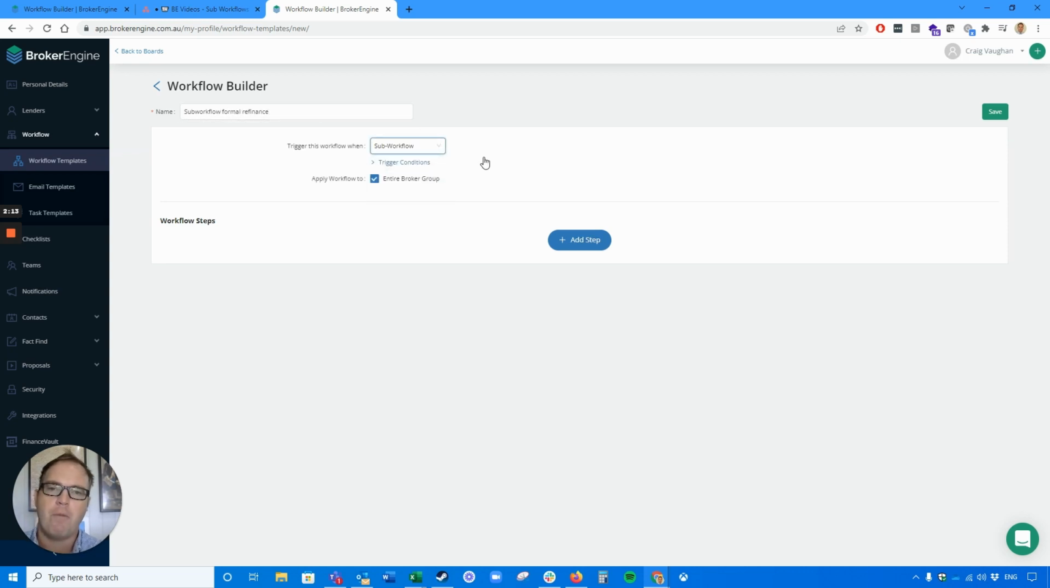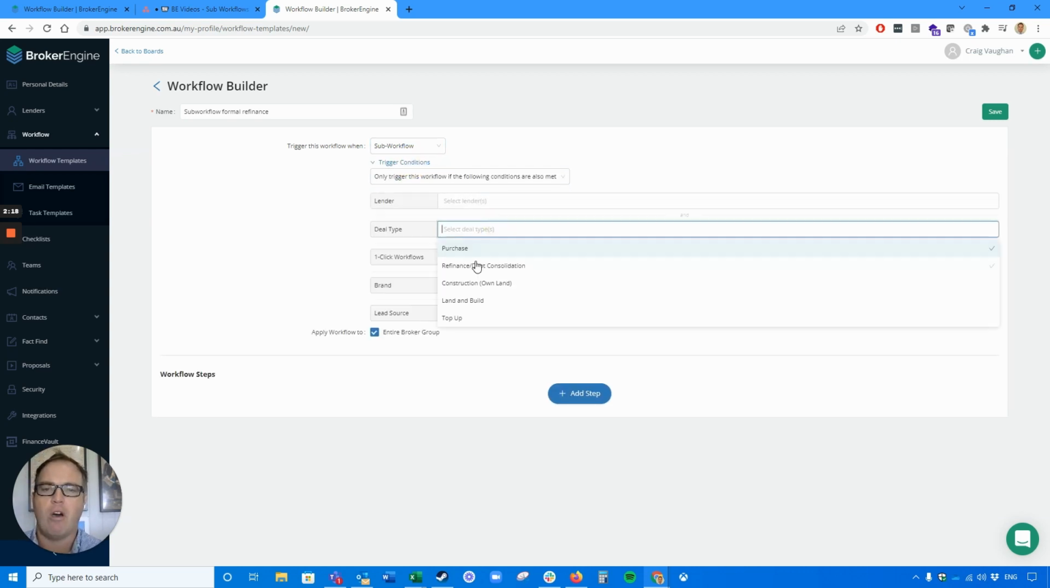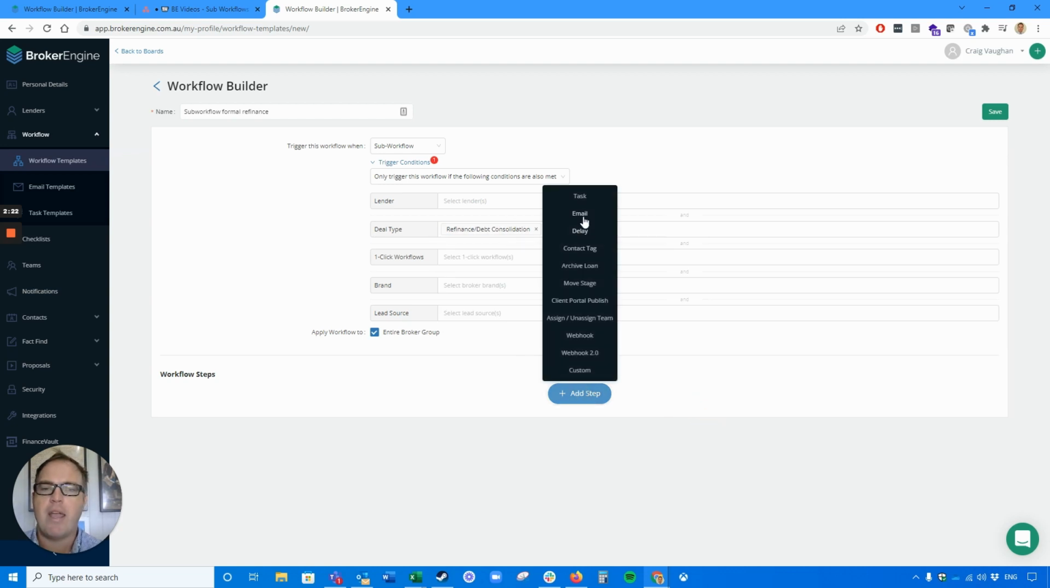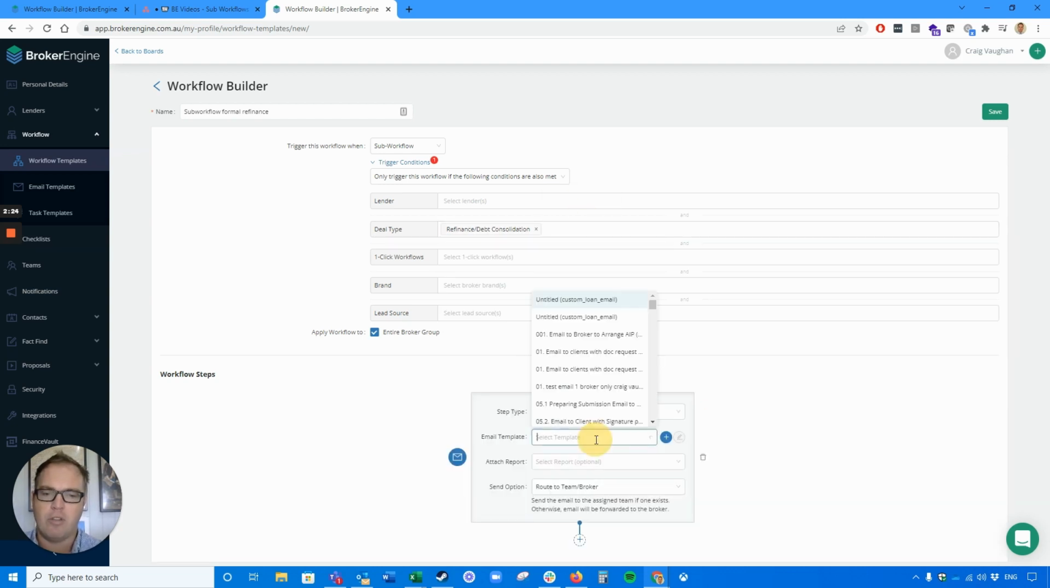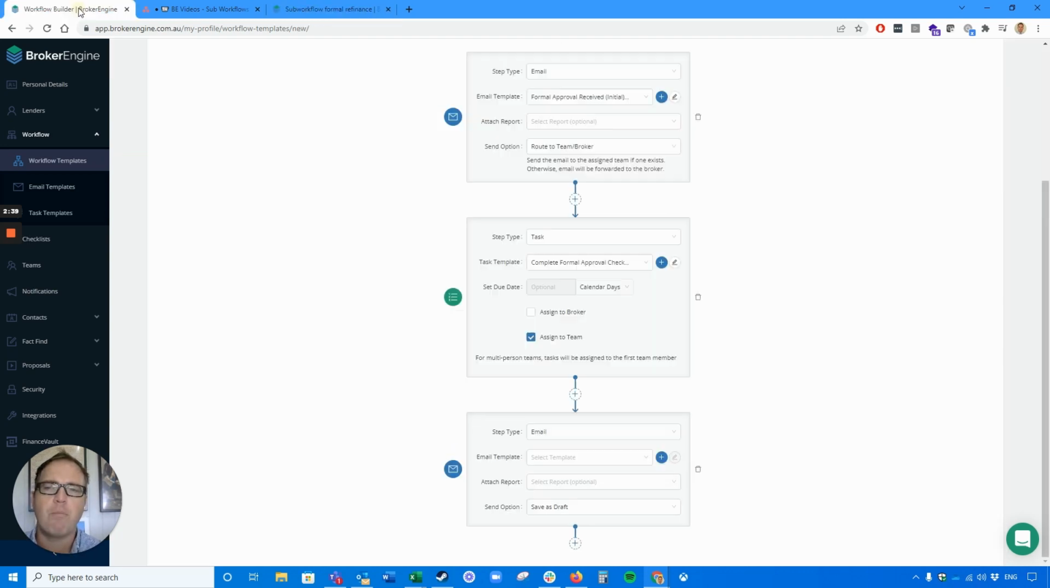This sub workflow will only trigger when the deal type is a refinance. I'm going to click that there, and then put my email in here. That's going to be the extent of this sub workflow, because its only goal is to send this email. Once I save that, I'll publish it, and jump back to my main workflow.